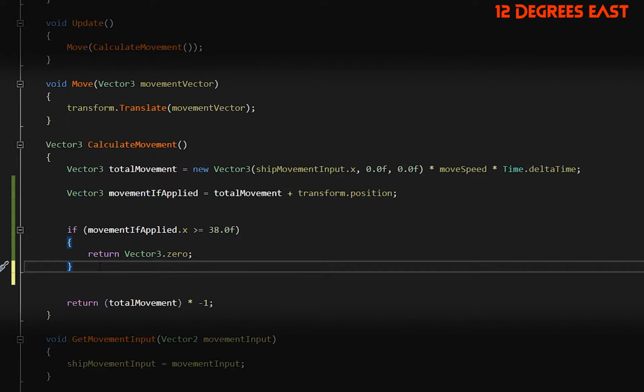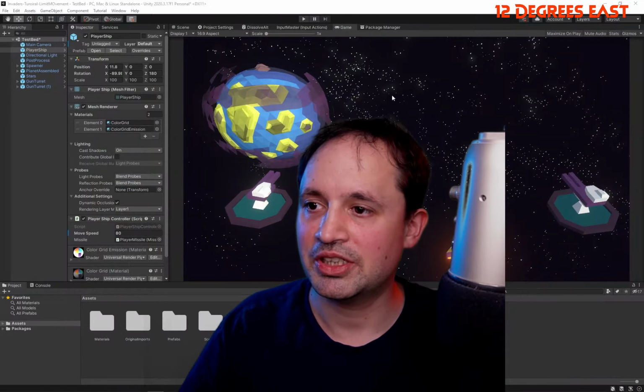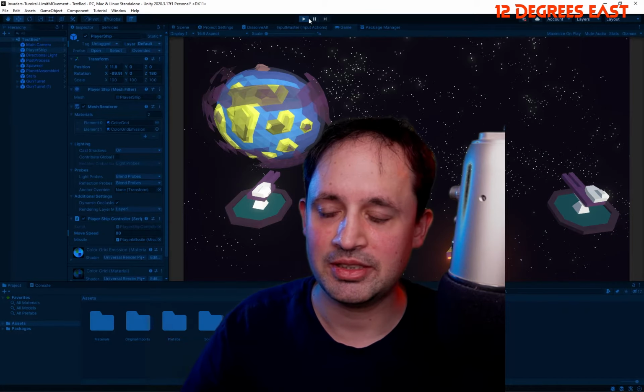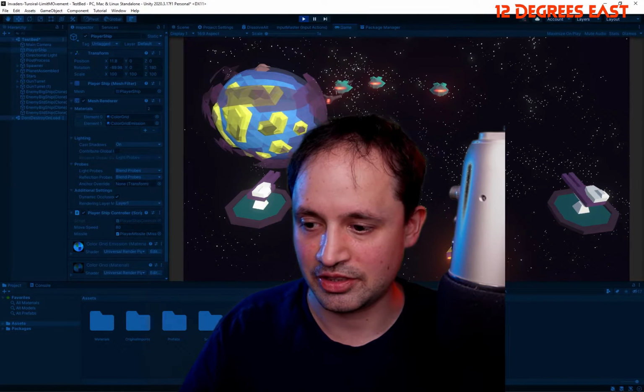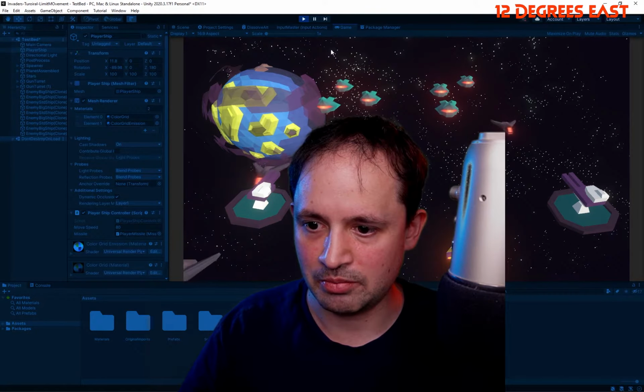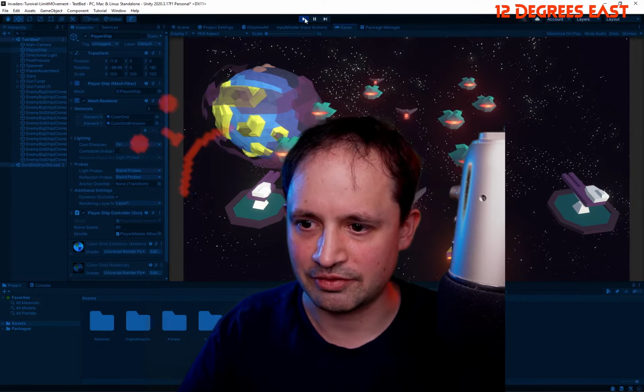Now flip the values within this statement in order to get it to work with the other side of the screen too. So now we should have a nice implementation here, a simple implementation of movement restriction. And I am not moving at all. Let's see what I've done.